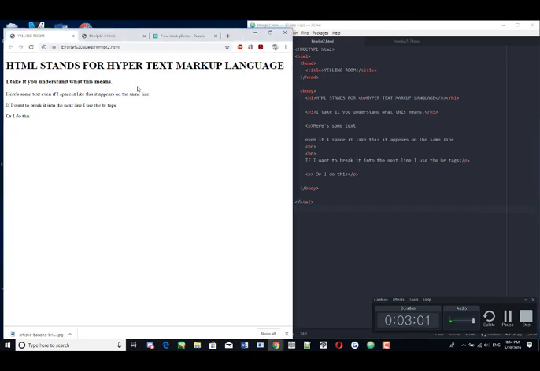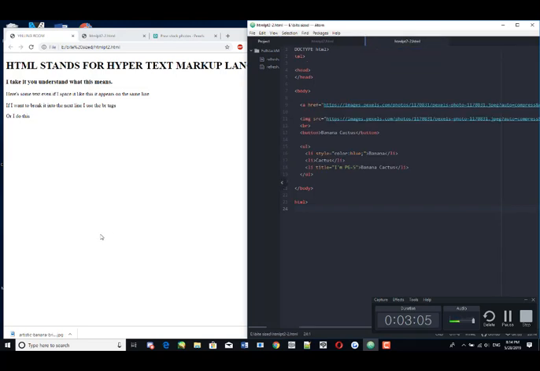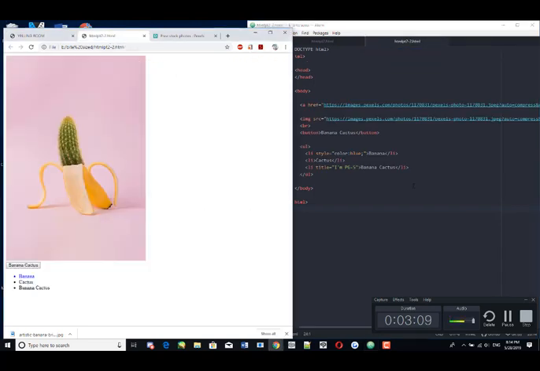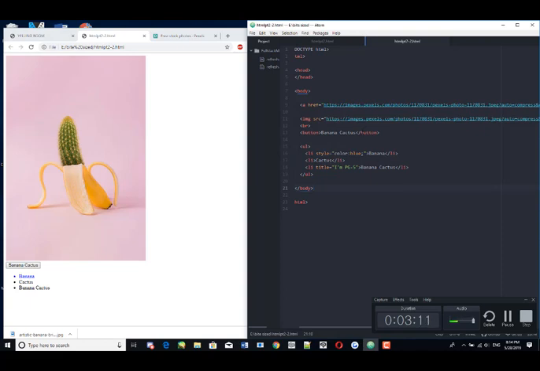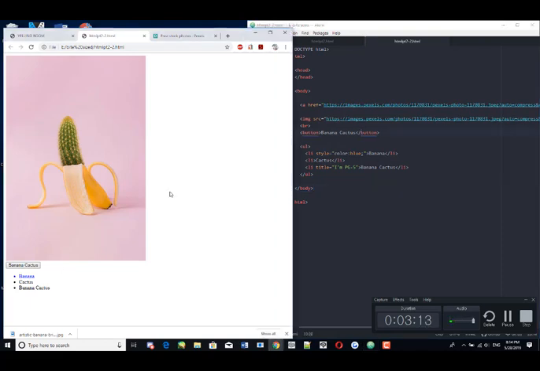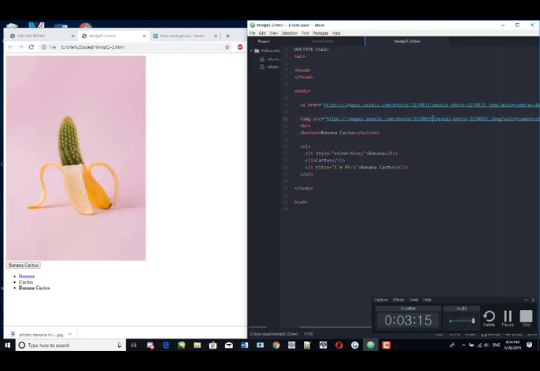Okay. The next phase. Fan favorites, really. The banana cactus page. Hooray! We're going to talk about links and images. As you can see, I have an href. You don't see it because I haven't written anything in it, so it's not visual. Click me.